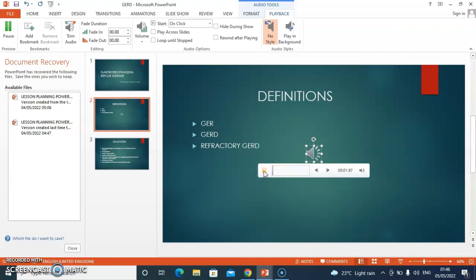Welcome guys to today's session. I'm Susanna Mwende. We'll be starting a new topic on gastroesophageal reflux.